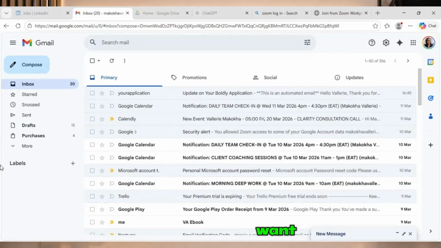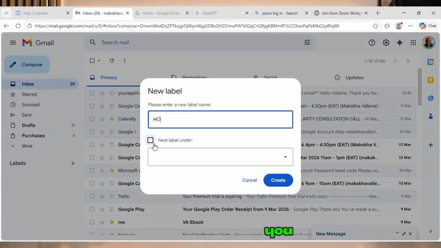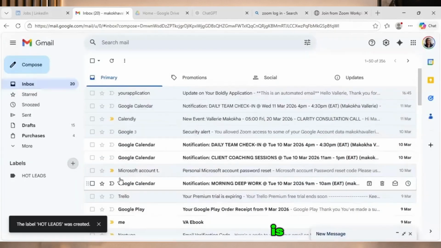So the first thing that we want to do, we've been asked to create labels. Labels are more like folders. So you come to your email, you see, and there's a place named labels. So you want to click the plus sign and you go ahead to creating the labels. So the first label you're asked to create is hot leads.